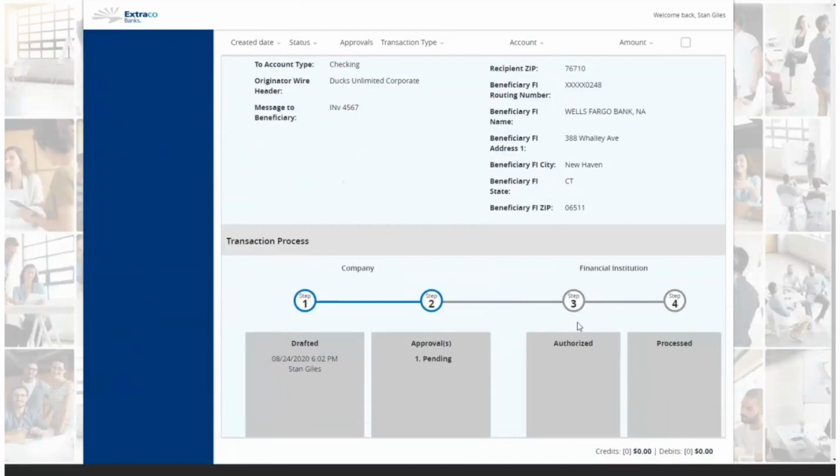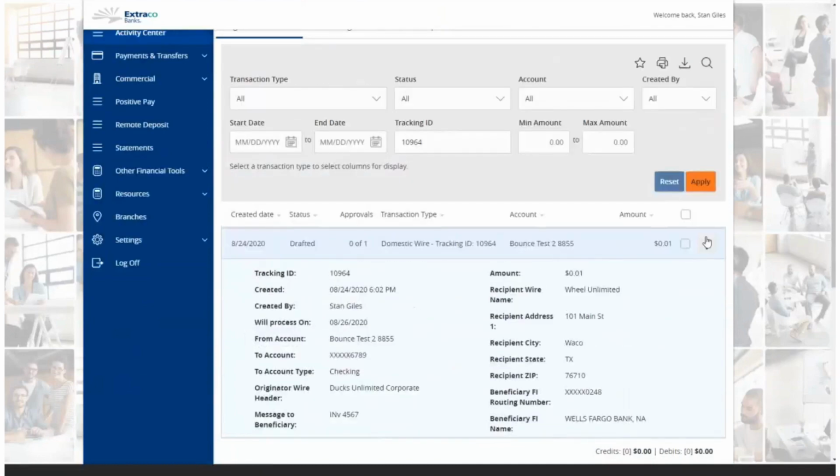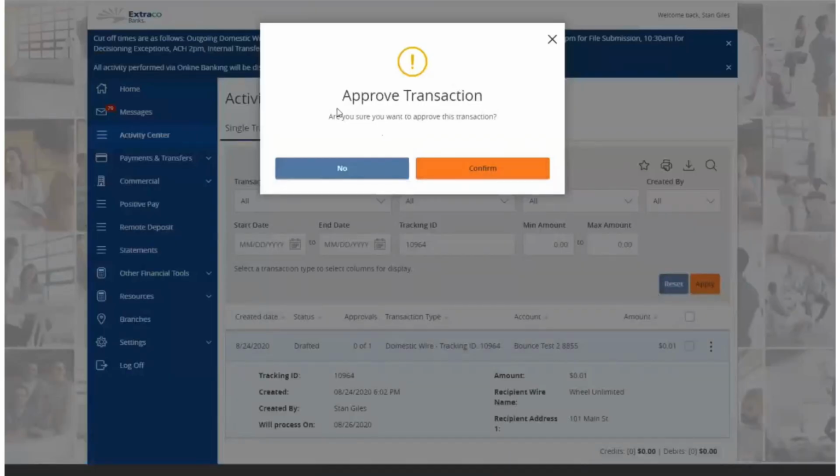So to approve this wire, you'll go to the other options and click Approve. Some companies choose to have this set up for dual control, and if so, you'll have one person that is authorized to draft and a second person authorized to approve. It shows the transaction is approved, and we'll confirm.